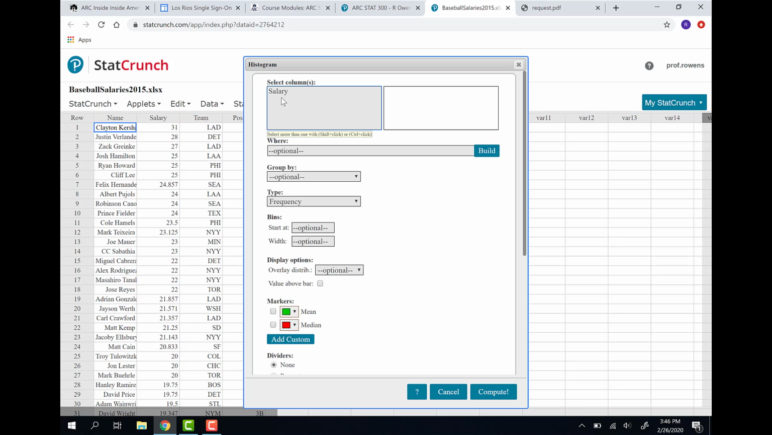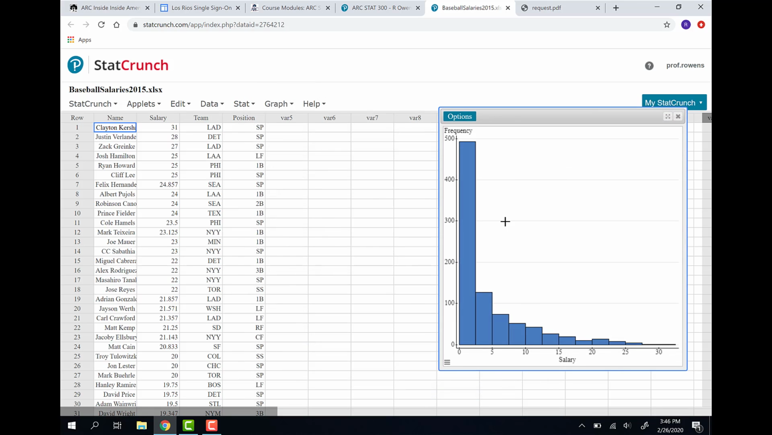So let's go to the histogram. We do want to graph salary, so select the column salary. You should have something in the white space here. If nothing is selected, it's going to give you an error. Everything else, leave and compute. Based on this histogram, I can see that it's skewed right. Skewed right is because the data has a right tail, so it goes off to the right. Another way you can think of it is it has outliers to the right.